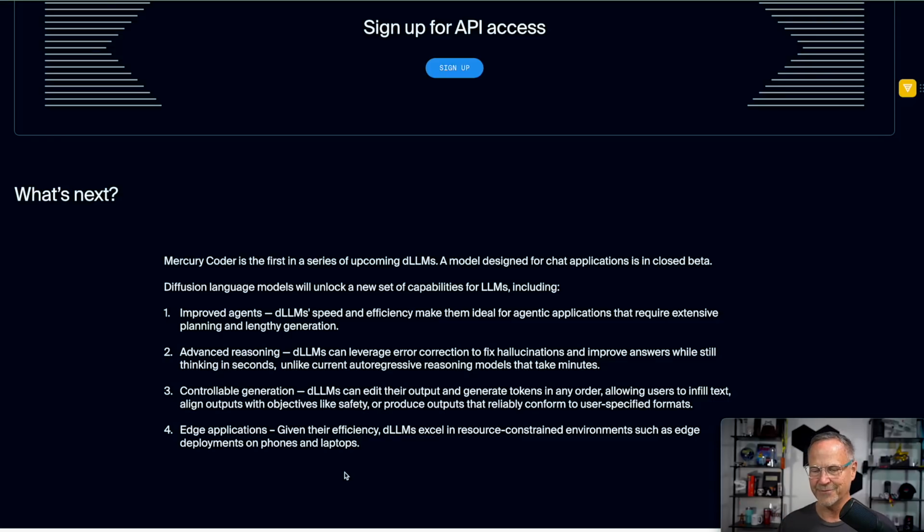So this means edge compute. Like this guy on my phone or something like that, rather than having to have these gigantic models, we might be able to do this on the edge. Given their efficiency, DLLMs excel in resource-constrained environments, such as edge deployments on phones and laptops. So another huge potential unlock.